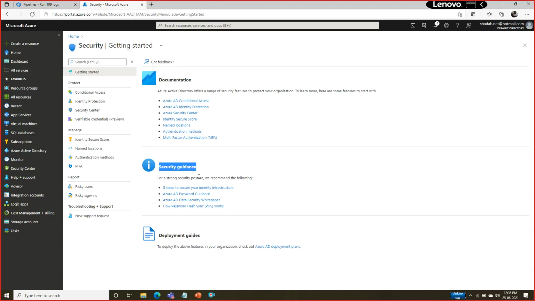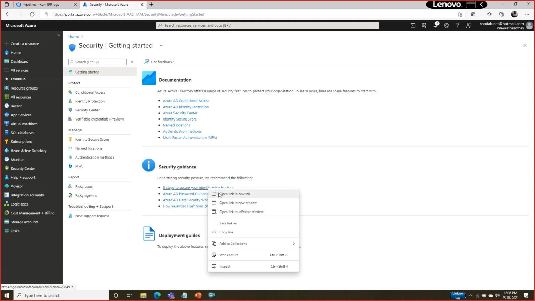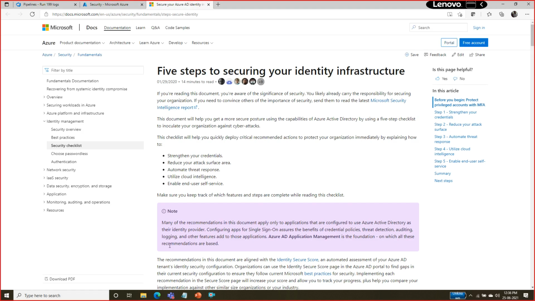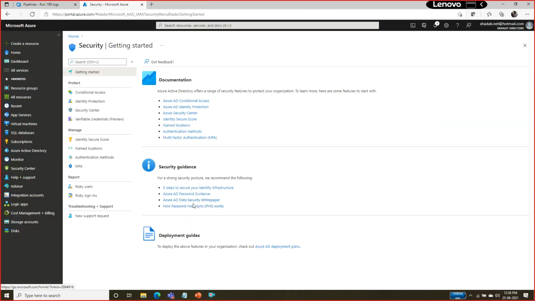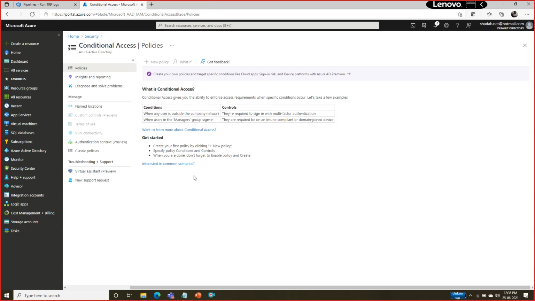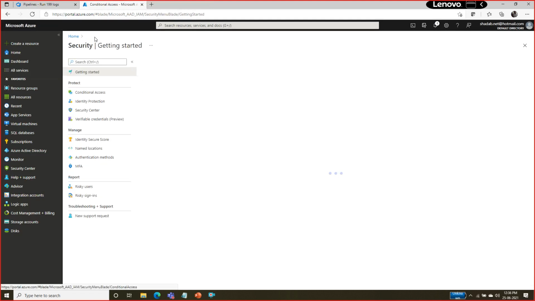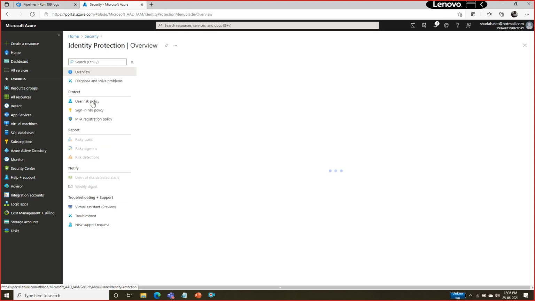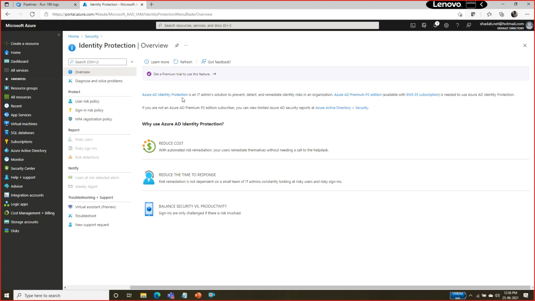You have security guidelines: how you can have an identity, how you can secure and identify the risk for your infrastructure, how to secure the infrastructure that you have. Okay, how to look at the Azure Active Directory security white paper and other things. There is something called identity controlled access, how you can do the policy implementation for your application. There is something called identity protection.